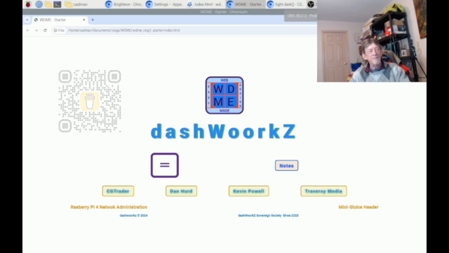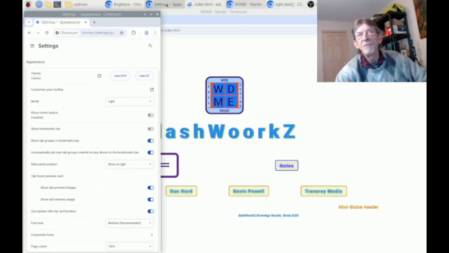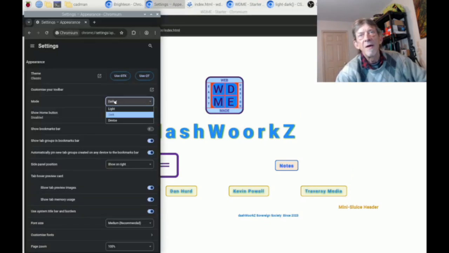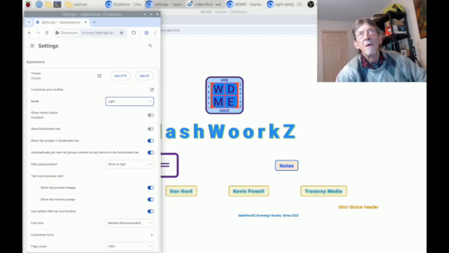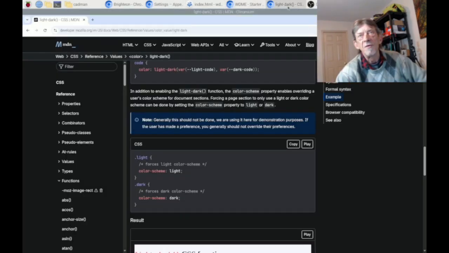Okay, let's get started. So, we're looking at our screen here. I'm just going to refresh, make sure I got the right one on there. And if we go to our settings, set to light, we'll go to dark, and nothing changes. So now, let's take a look at the light-dark function.